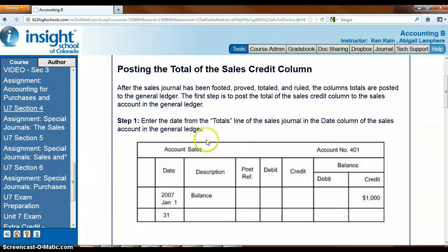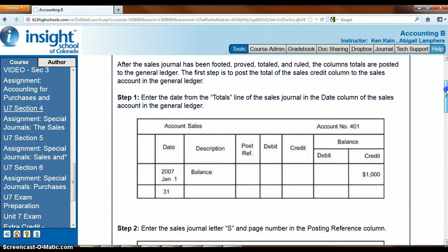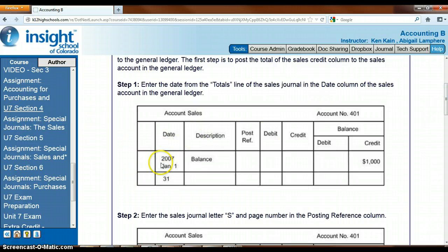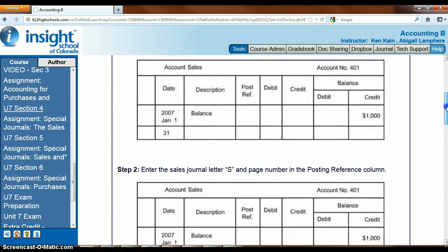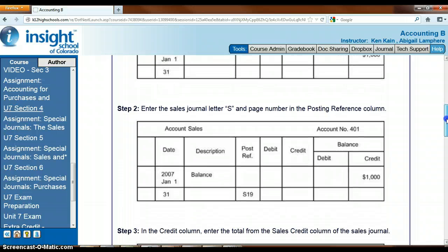So this would be our sales revenue ledger. Okay, and so then we just need to post the new balance that we have into our sales ledger. They have a balance carried over to January 1st of $1,000. So we already had $1,000 recorded in our sales ledger. Now we're going to add in the ending balance for January. So it shows you the transaction here.